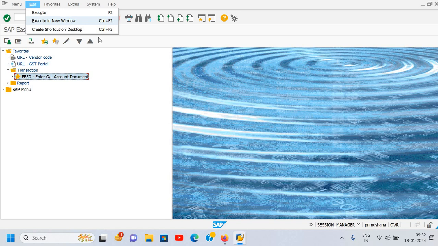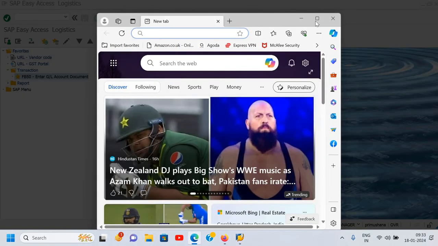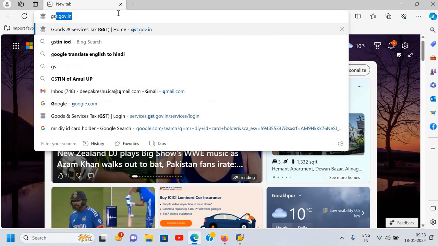Now the new window you need to learn. What is the new window? New window means you can create a new session. Now the button for this is this, create a new session. What is the use of a session? It is used for multitasking. Just like when I open my Microsoft Edge, I open one site here, GST portal.